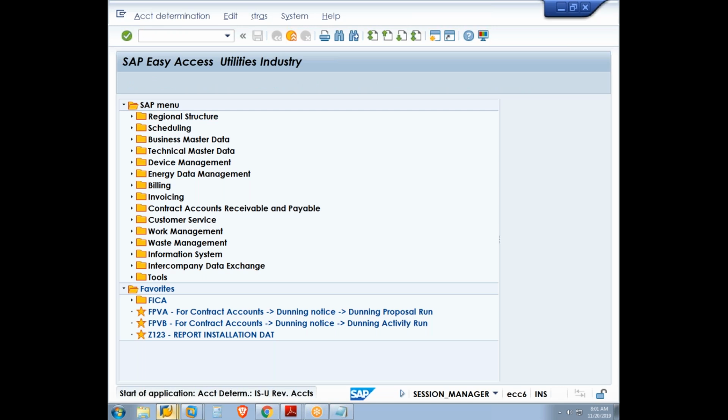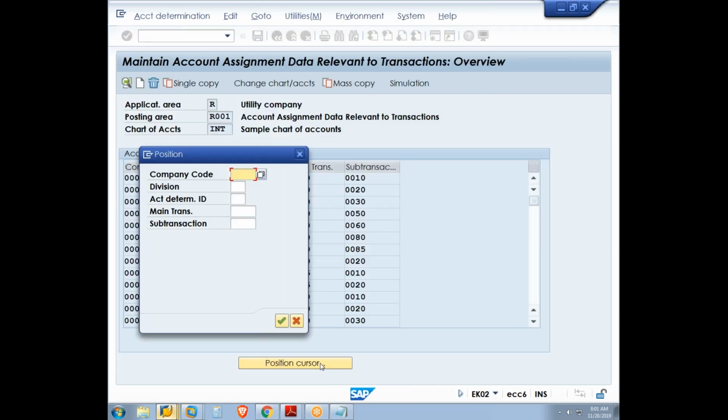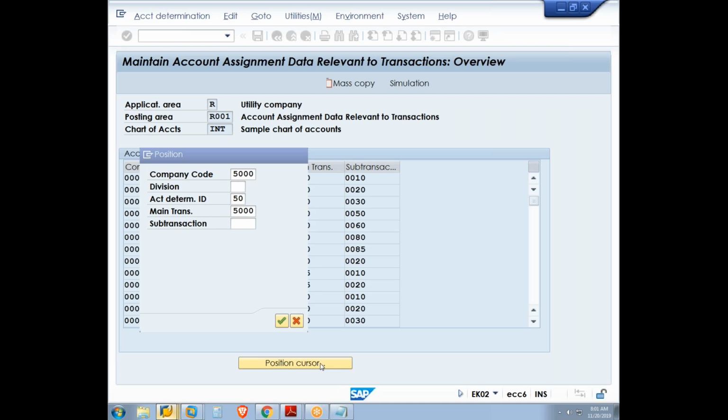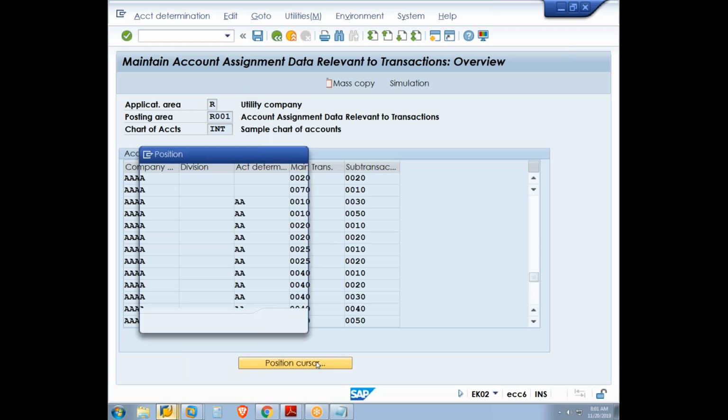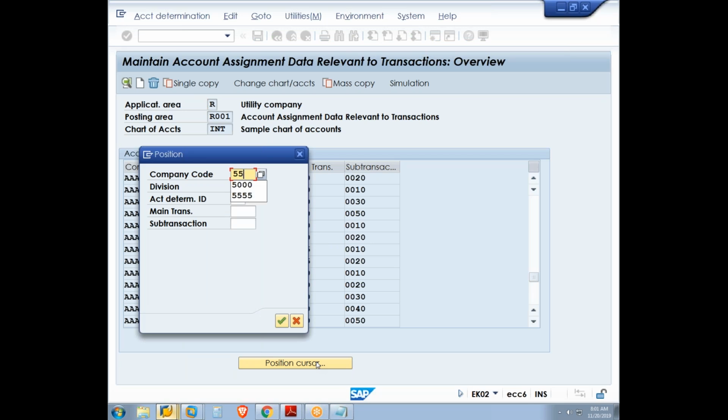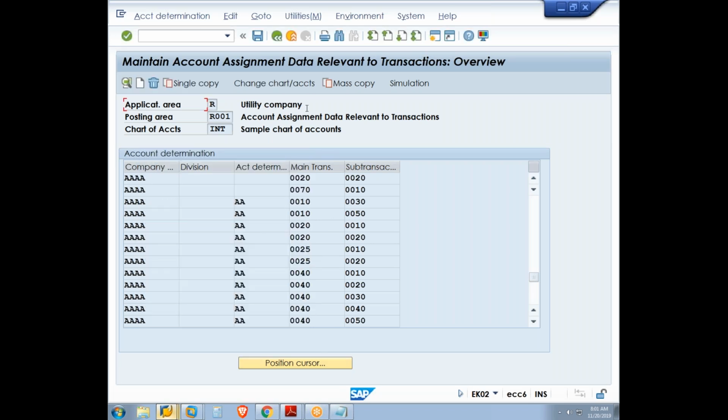Here I think we maintained one of the sub transactions, 5000, 50, and then the main transaction 5000. Here I think we did not maintain it. Basically we have to maintain the GL account. I think we have defined it, but then we have to assign it. Let me see whether I maintained anything for 5000. Our company code is 555. I think we haven't defined it, but for EK01 we have defined it.